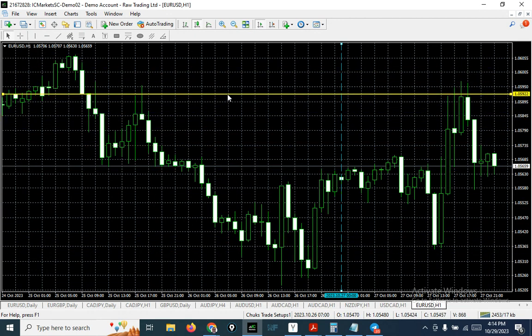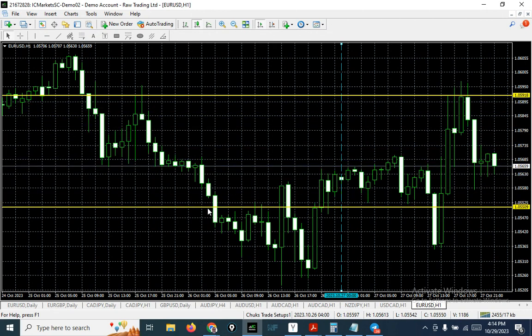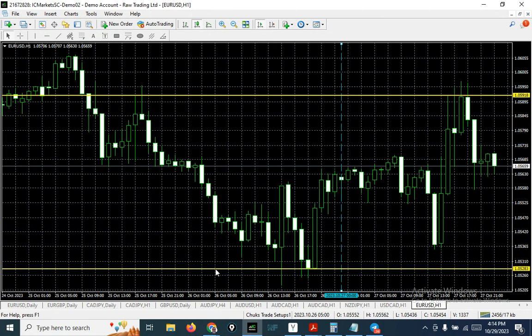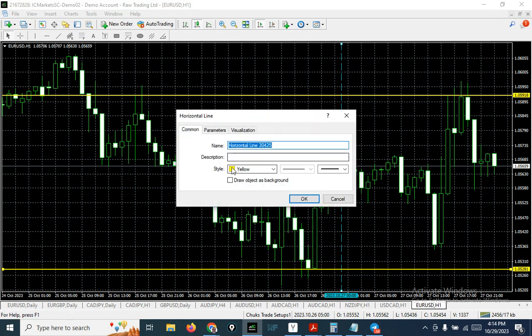If I want to insert two different lines with two different colors, when this line is selected and the two handles are showing, I hold down my control key, left click and drag. It will duplicate the line. I bring it to where I want to put it. If I double click it, right click and select properties, I can change the color of that line to red, for instance, and I say okay.